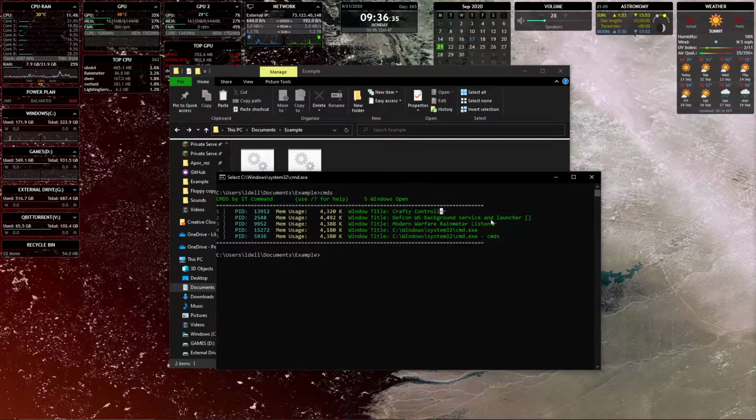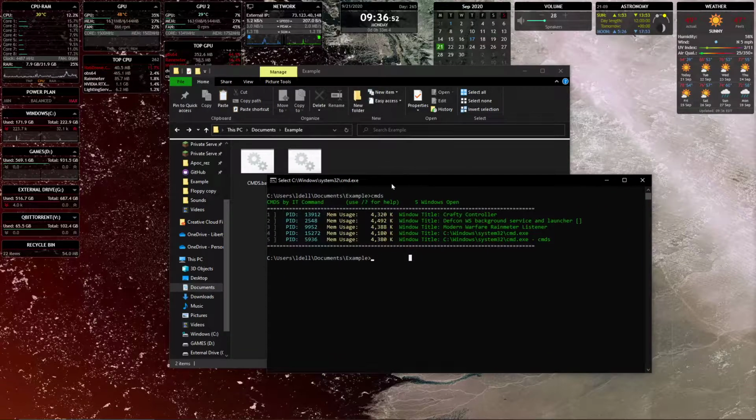I have one for a Crafty Controller for Minecraft, a DEF CON warning system viewer, which is another script of mine you can check out sometime, something that closes all this stuff when Modern Warfare is running. And then these are a few command prompt windows, including this one right here. As you can see, it's running the command CMDS, that's the title. So yeah, just a quick example of what it does.